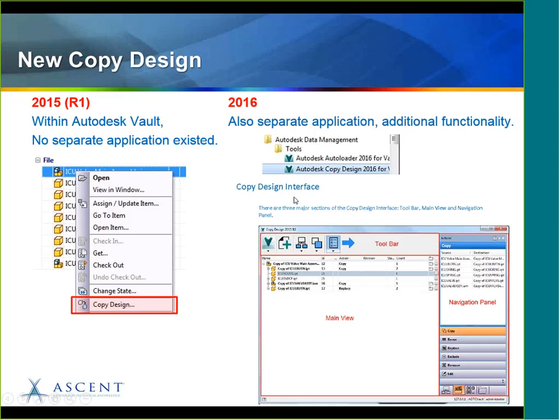But here we have the separate application shown, and basically in the 2016 training guide, there is a lesson on copy design, and that's in the Workgroup guide. In fact, that starts with orienting you to the new interface shown here, and then explains each area, so the main view, toolbar, navigation panel, and the associated procedures. So an exercise has also been added. So that's what's been updated with regards to the new copy design.